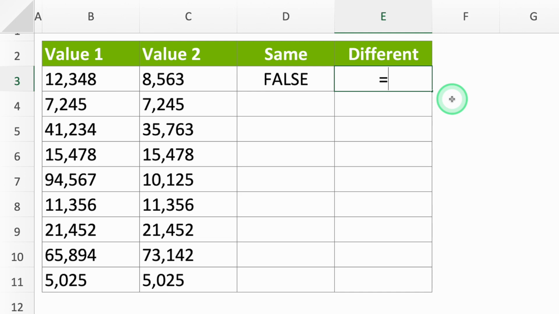Now, let's continue. Select the first value. To show Excel you want to see if they're not the same, put the less than and greater than signs next to each other. Select the second value, hit Enter. If it shows true, that means they are different.